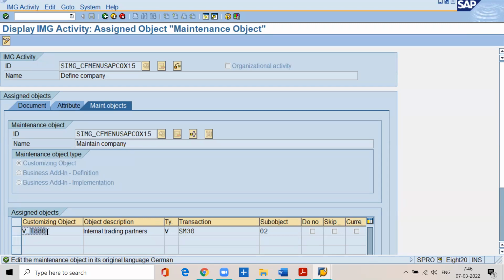T880 is the table name. And you can see transaction SM30. This is called maintenance transaction or maintenance view. So the table in which the company information is stored is T880. So you can find the name of the table like this.